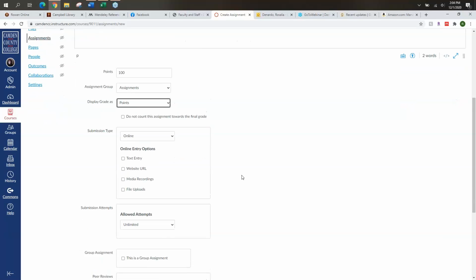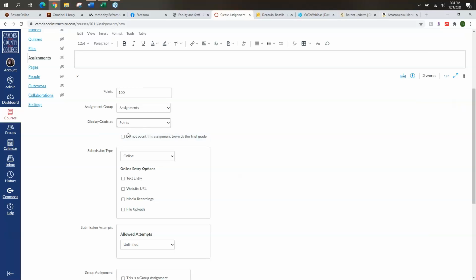Now, if you wanted to grade it, say I wanted to grade this, but I didn't want it to count towards the final grade, maybe this particular essay is going to be a draft, the first draft that I want the students to do. So I want to give them an idea of how I would grade it, but I don't want it to count towards the final grade. I could check this box right here that says, do not count this assignment towards the final grade.